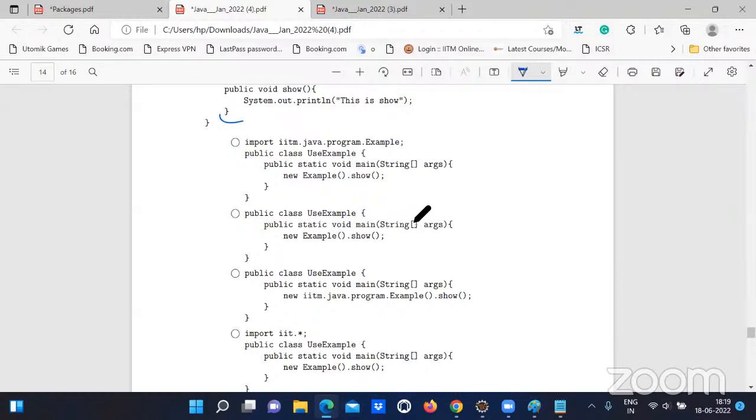A and C, I think. This one and this one. Why not this one? It will not get that Example because we have not imported it. Okay, you are not importing here. Okay, so here also you are not importing now. Yeah, A and D will be the right answer. C will not work.